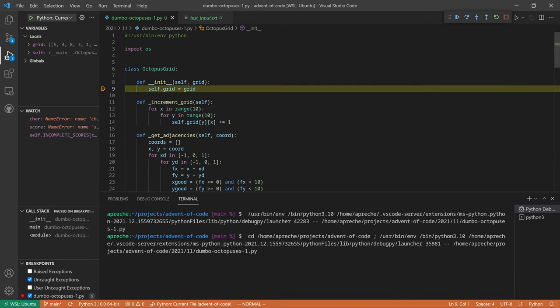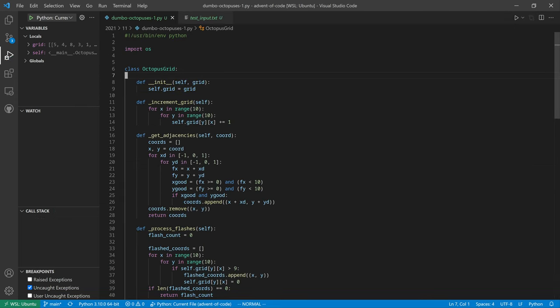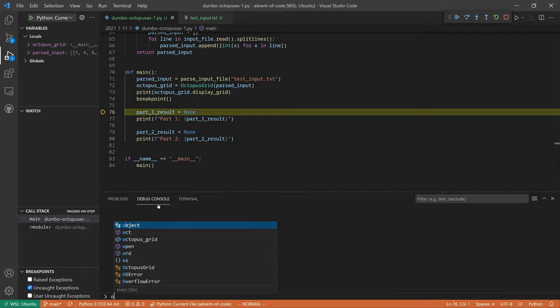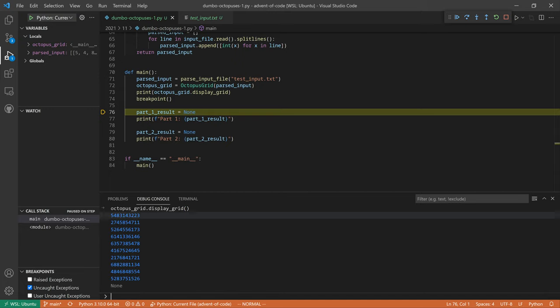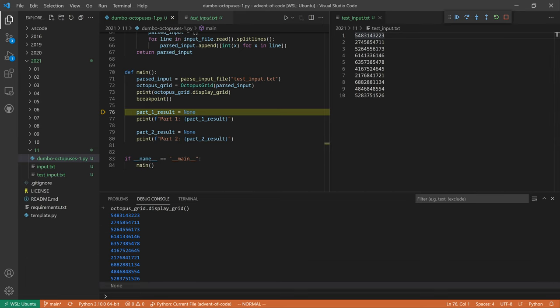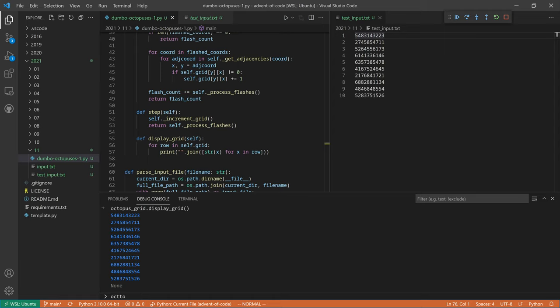Okay, let's try to do some debugging. Why are we up there? Now we're where we're going to be. Okay. Do we print the... Oh, we forgot parentheses, but that's okay. There we go. Okay, let's look at the input, actually. Okay. 5483, great. Now we'll call step. None. Oh, there were none.